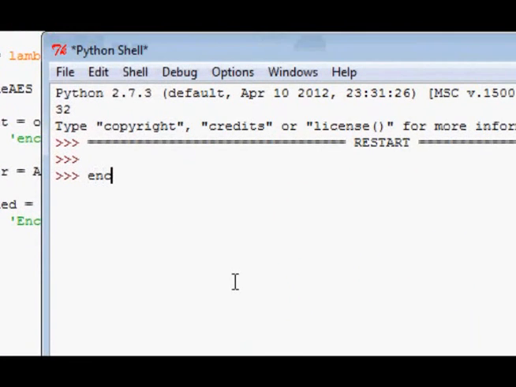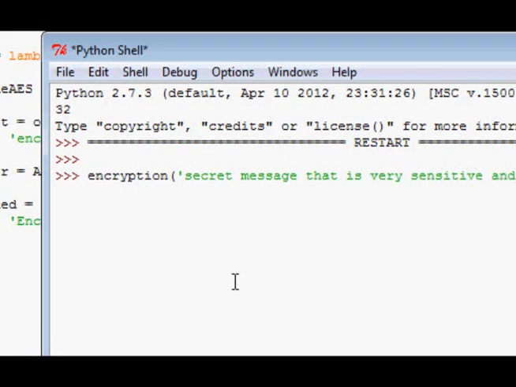We'll call encryption, and then inside here is where we're going to put a secret message that is very sensitive, and we want no one to read it, even the government.